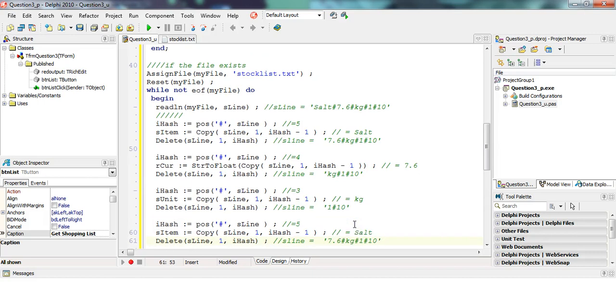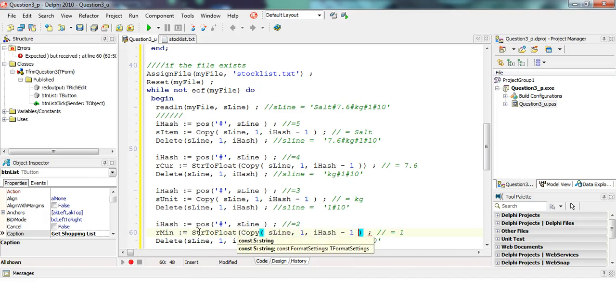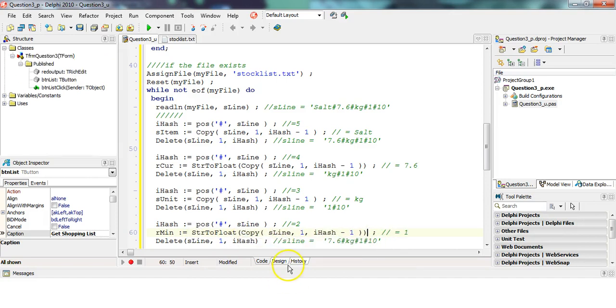Yes, we're going to copy and paste again. And this time, the hash is at position 2. We're going to copy from 1 to the position of the hash, but this time we are storing into the min variable, rmin. So we want to copy that 1 in this case. But remember, that is going to be some sort of real value. This is going to return as a string, so we copy from a string to a float. Copy what we want, get that 1, convert it to a float, even though it's a whole number, put it into rmin, and delete. So it'll look like this. So we'll delete from 1 to the position of the hash and gone.